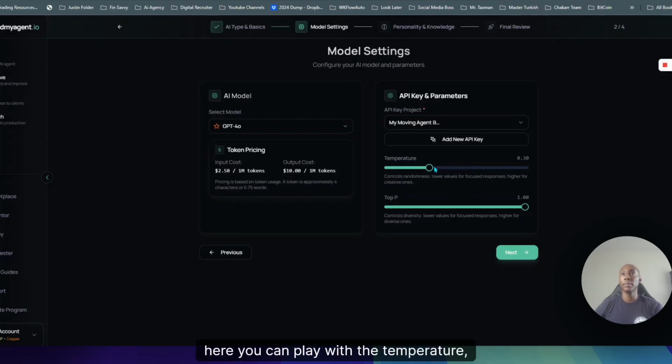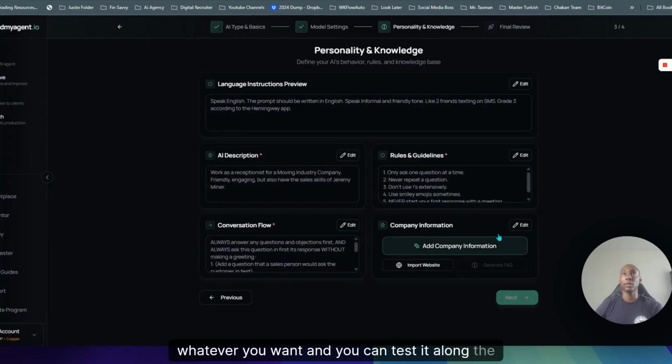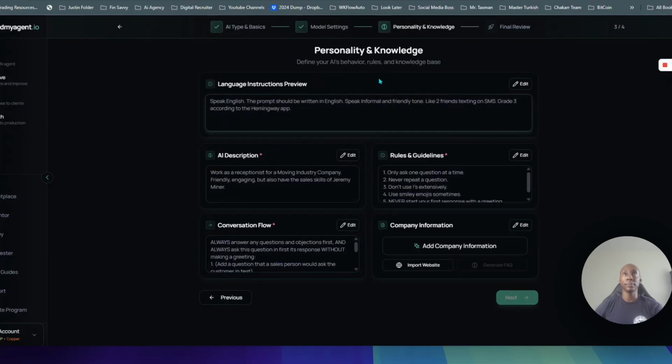Here you can play with the temperature. The higher the temperature that you go, the more creative it gets. If you do it at 0.3, it's going to follow your guideline for the prompting of how you prompt the agent. So I keep it at 0.3, but you can keep it at whatever you want, and you can test it along the way to see which one makes the most sense for you.